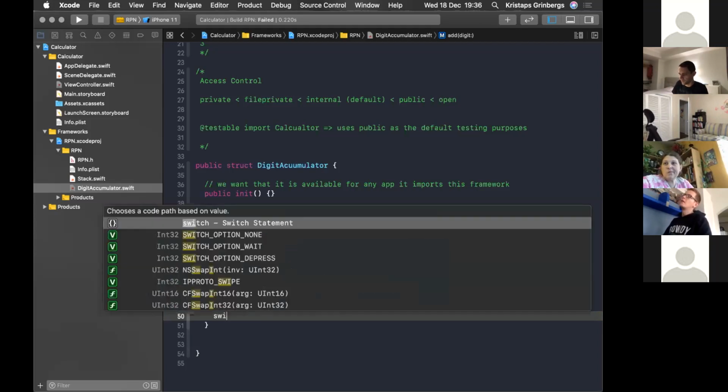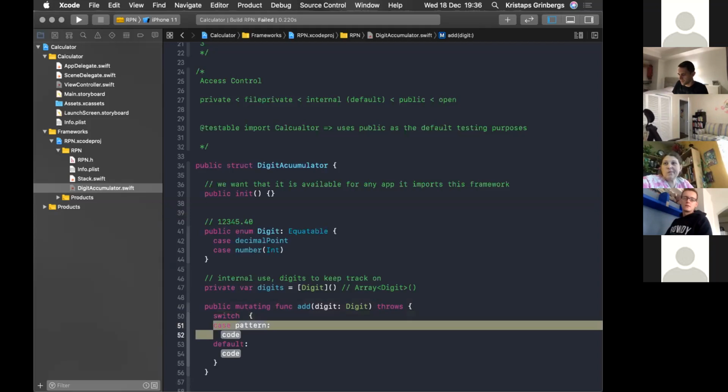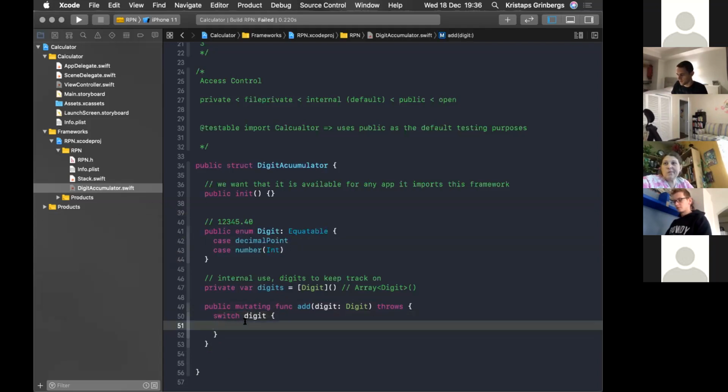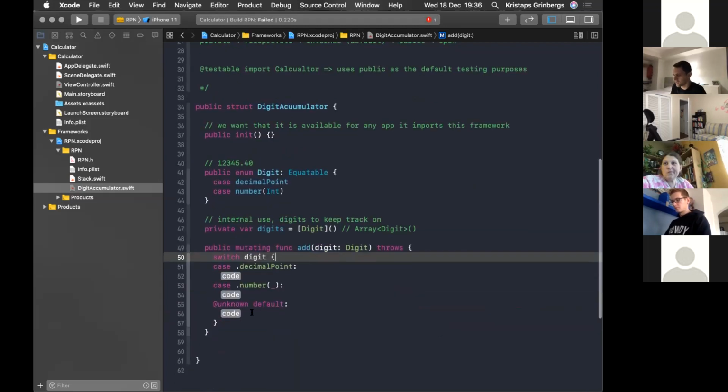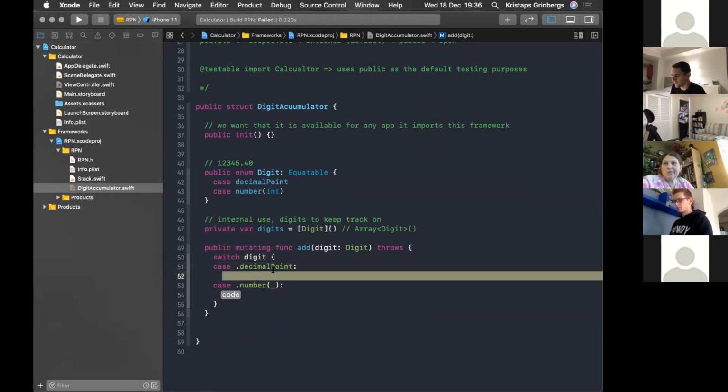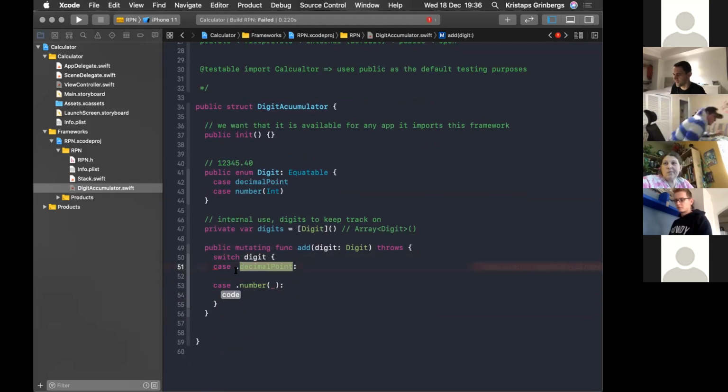And here we want to use switch over digit. As it is a decimal point or number, we can use switch and decide what we are going to do. And right away, the compiler is telling us switch must be exhaustive. So let's press fix here, and bam, it has pre-filled stuff for us. We can remove this unknown because it's not needed at the moment. But we want to get, so for decimal point, we don't need to get any value because we know it's just a point, and that's it.